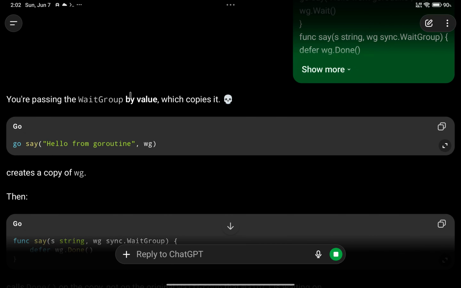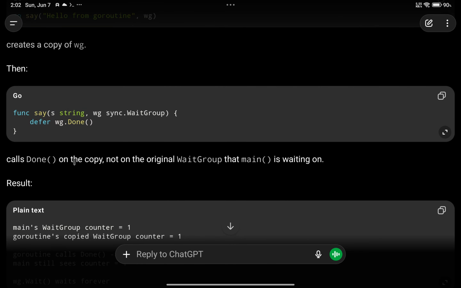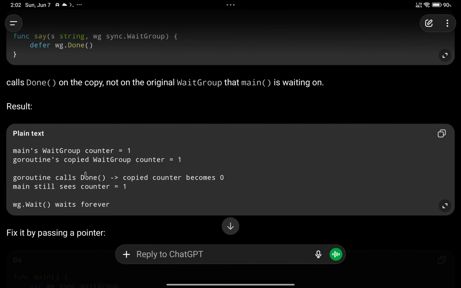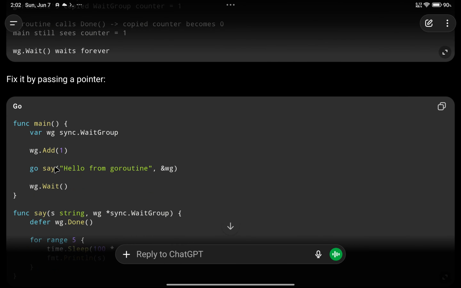You're passing the wait group by value, which copies it, creates a copy of the wait group, then calls done on the copy, not the original wait group that main is waiting on. Result: main's wait group counter is 1, the goroutine's copied wait group counter is also 1. The goroutine calls done, the copied counter becomes 0, main still sees counter 1, waits forever. Fix it by passing a pointer.